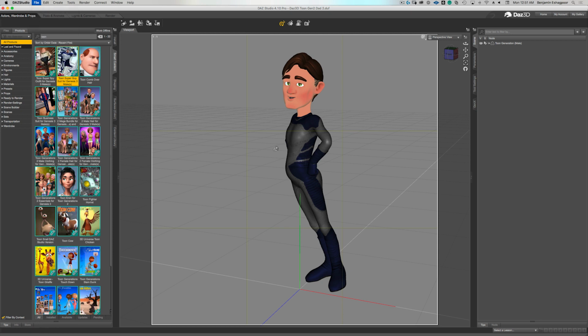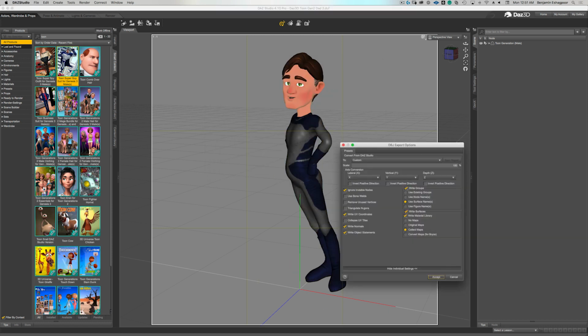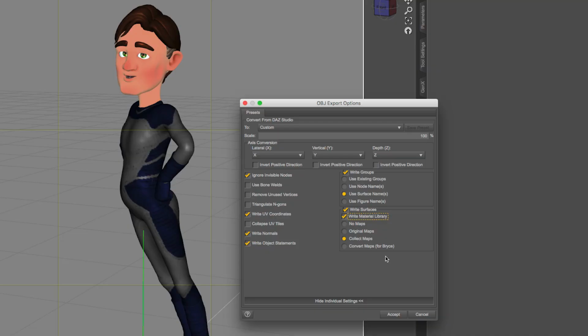And once I got the character the way that I wanted it to look, I exported it as an OBJ file. After you name the file that you're saving, you'll get a pop-up menu that gives you a bunch of options for you to export. And I pretty much left this at its default settings, but a few of the items that you definitely want to make sure are checked are these little checkboxes right here, write surfaces and write material library.